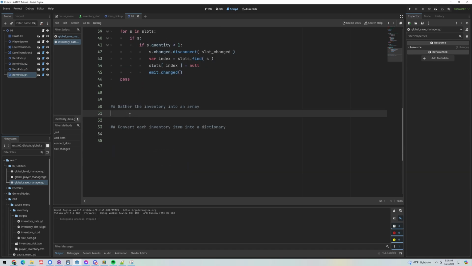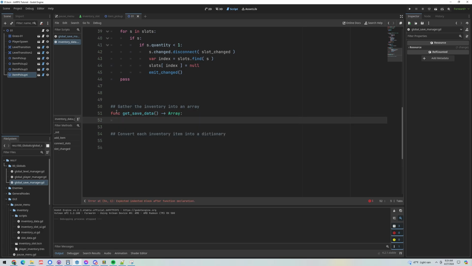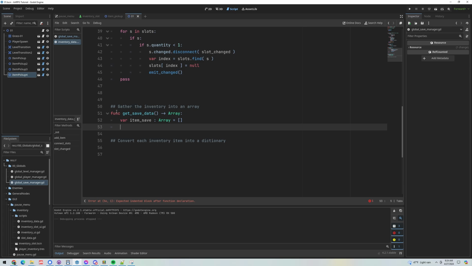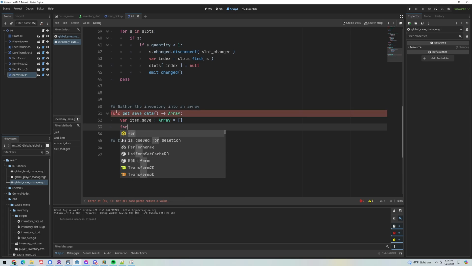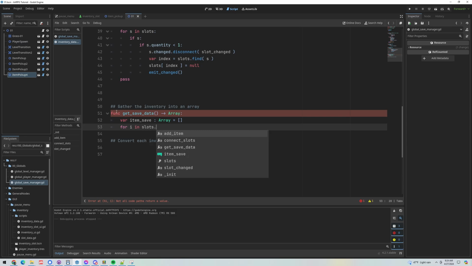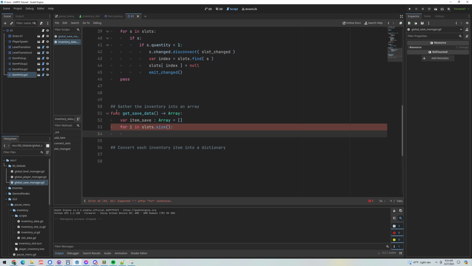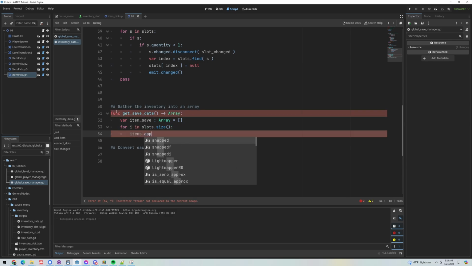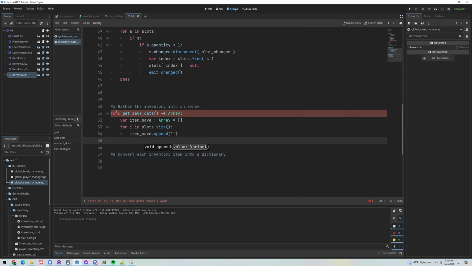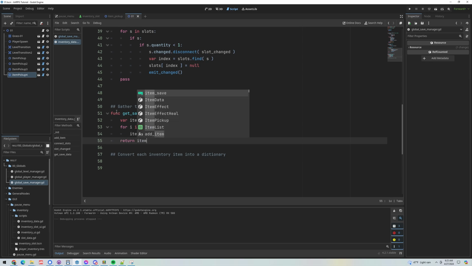So let's build this first function, and we'll call it get_save_data, and it will return an array. Let's make our array and call it items_save, set equal to an empty array to begin with. Then let's iterate over our actual inventory, for i in slots.size(). Then we're going to add to our array, not items, but items_save.append, and we'll put something in here. I'll just put a string in there for now because that'll hopefully get rid of the error. And then we'll return the items_save array.